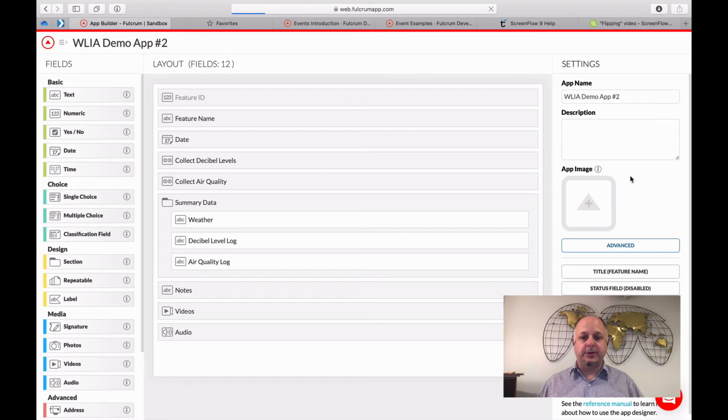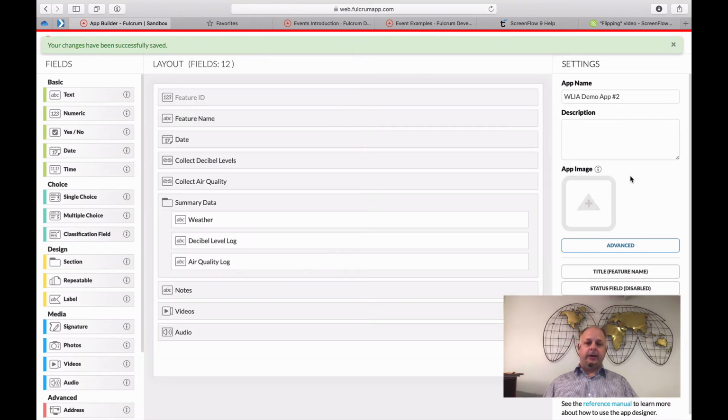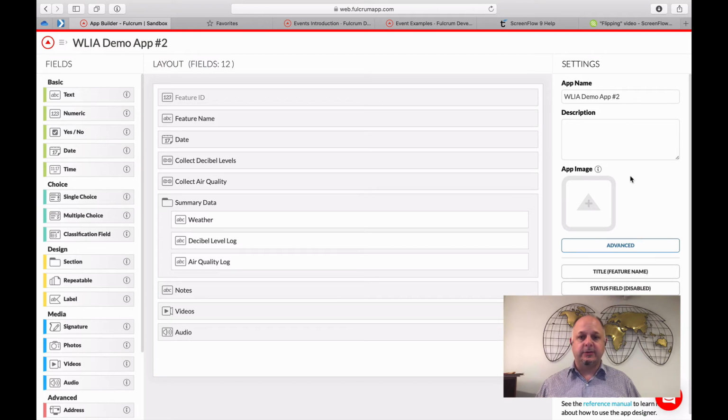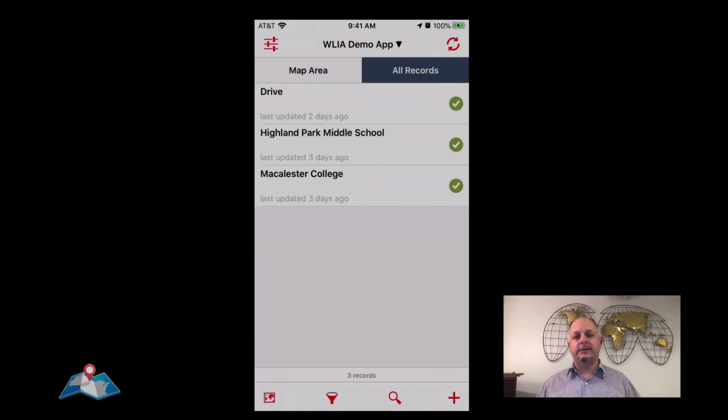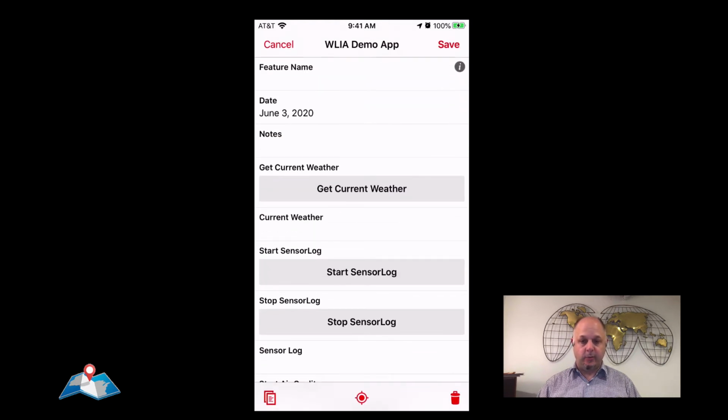There are options here to preview the app, and we'll just go ahead and bring that up on our phone, and then you'll be able to see what that looks like. So here we've got our app is up, and we're going to go ahead and create a new record. I'm just going to click the get weather button, and there we go. It's going to populate the current weather for us.